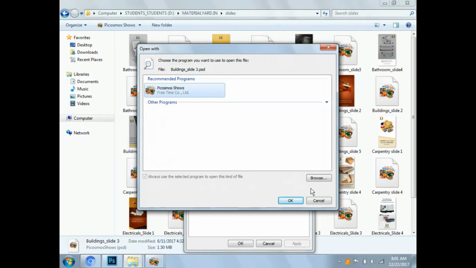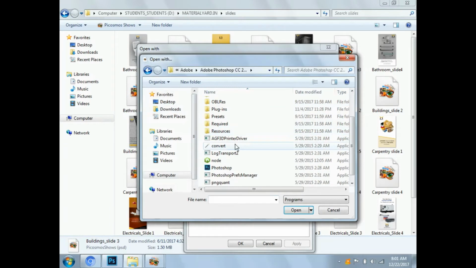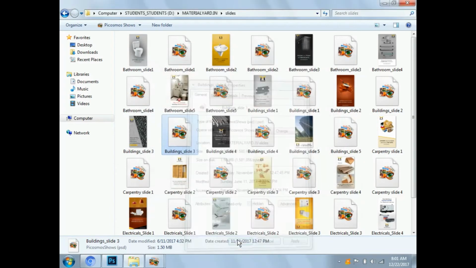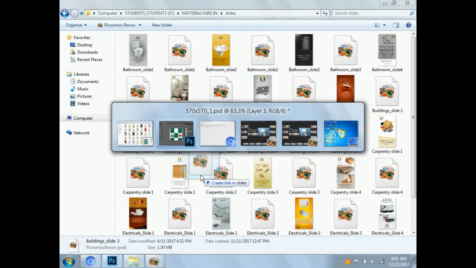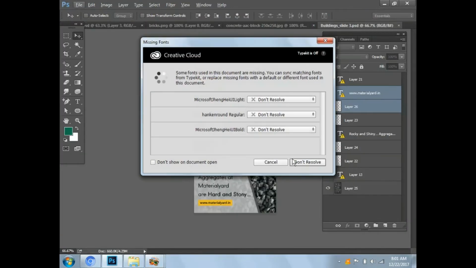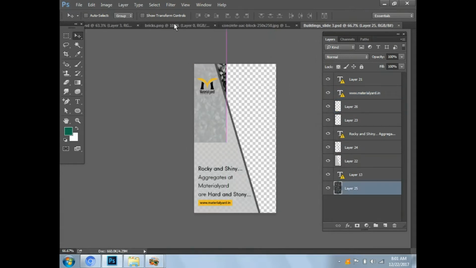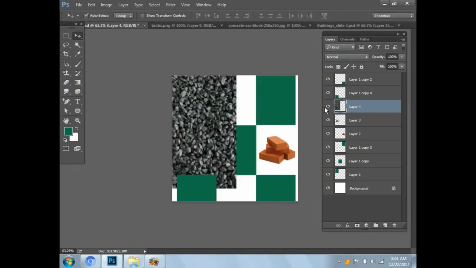Select this aggregates image and go here and place it into the layer and keep it here. What happened? What have I done? Raj, Vikram, what have I done?